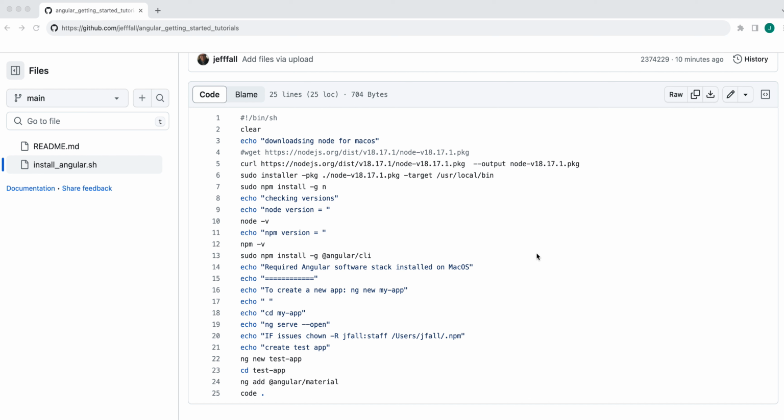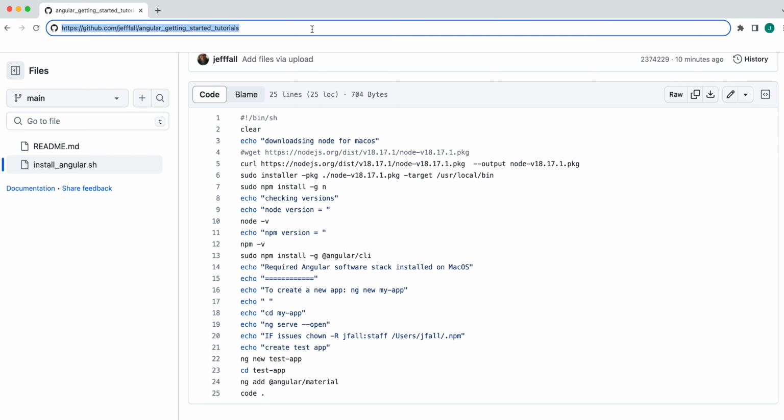The first thing to use Angular is we want to install Angular. So I basically put a small repository here on GitHub and it's called Angular Getting Started Tutorials. So I'm going to update this with some modern Angular, and the first thing we want to do to get Angular running is install it.